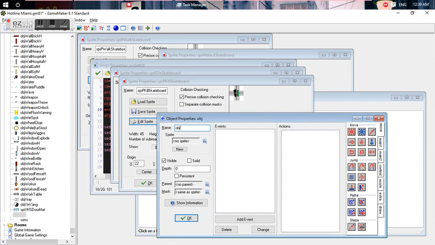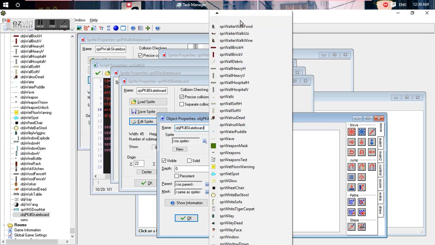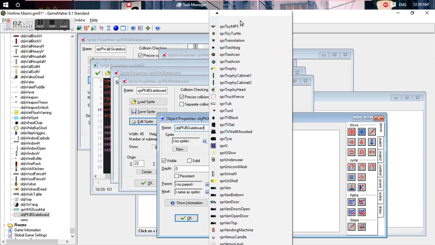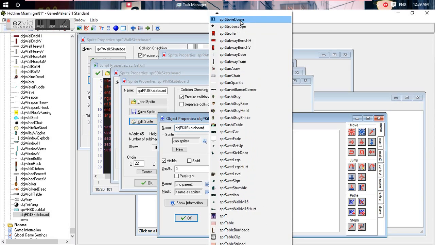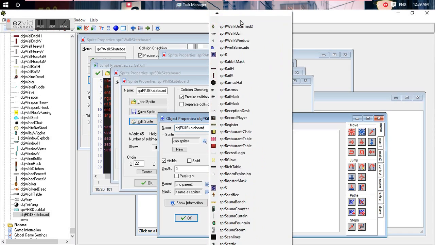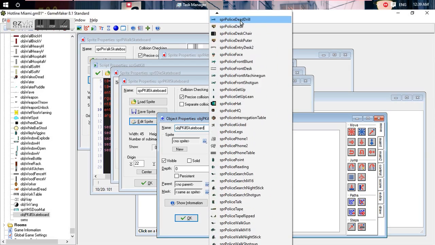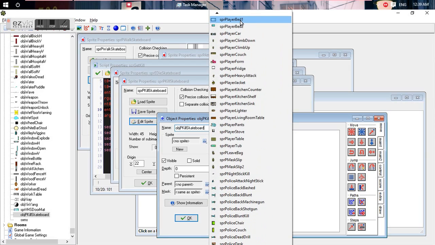So here we're going to want to define a new object. So object p kill skateboard. And we're going to want to set the sprite index to sprite p kill skateboard. And here I forgot to sort the sprites by alphabetical order. So I have a difficult time actually finding it. So what I do is I just go back and sort by alphabetical order.